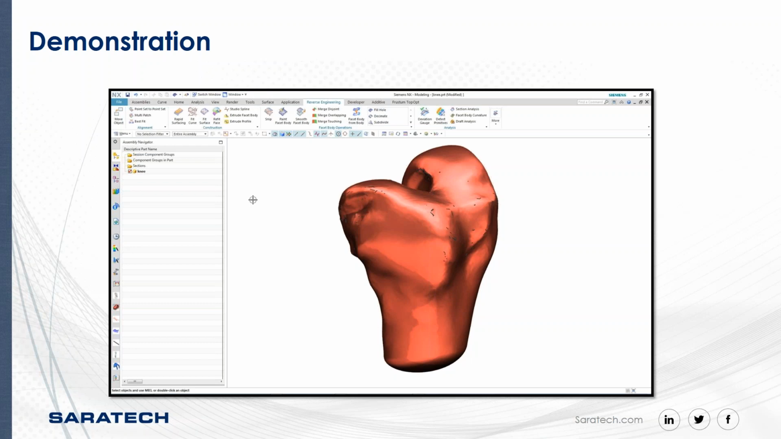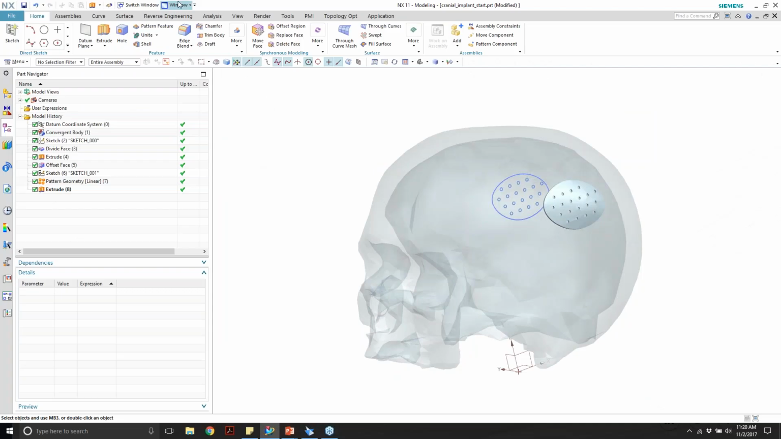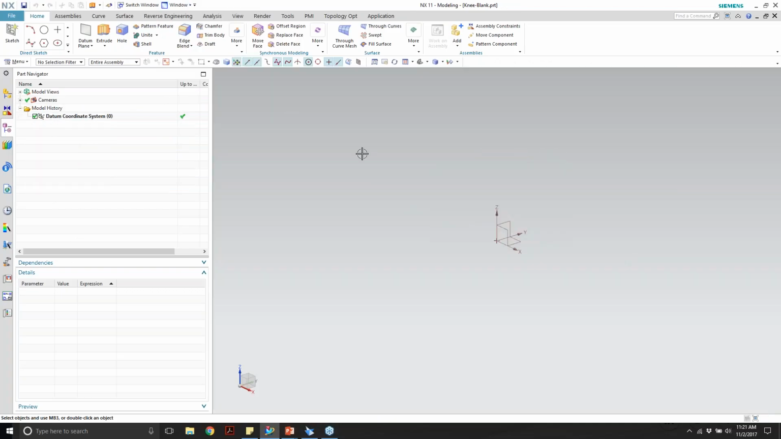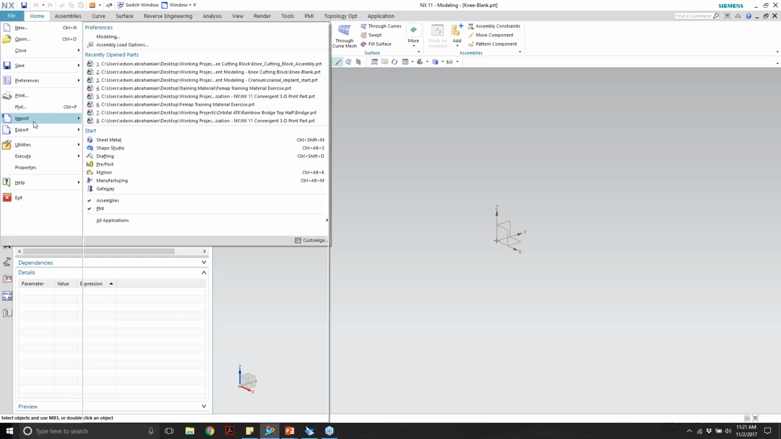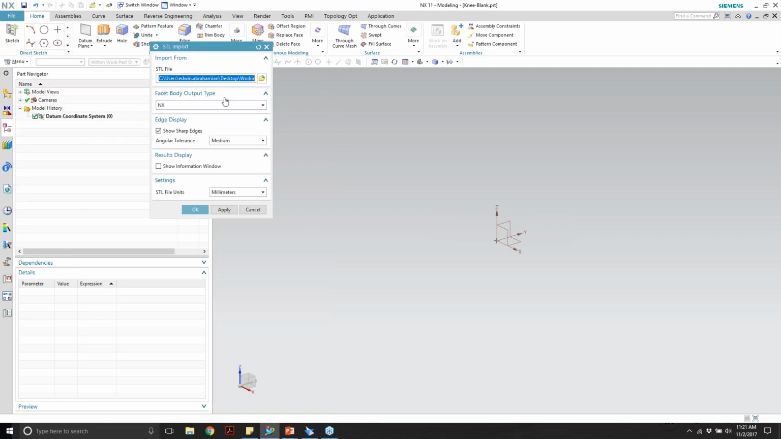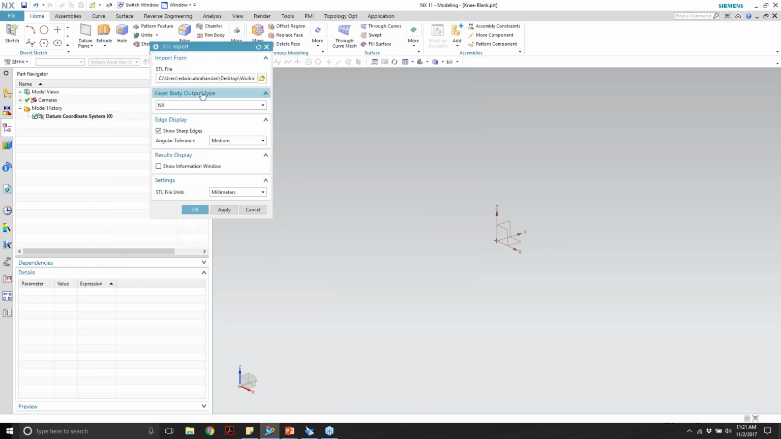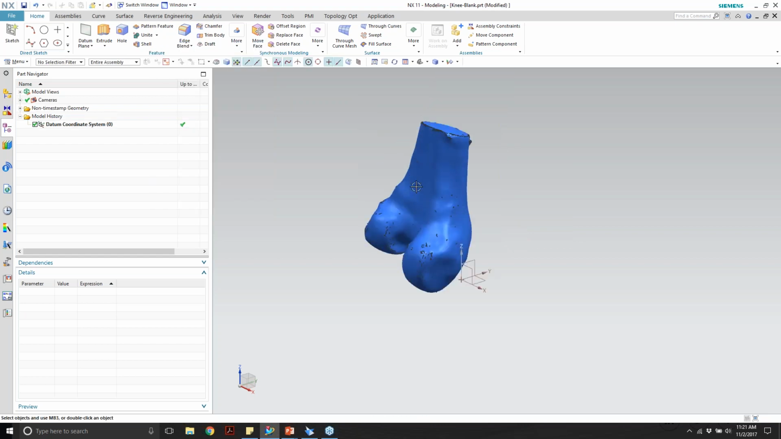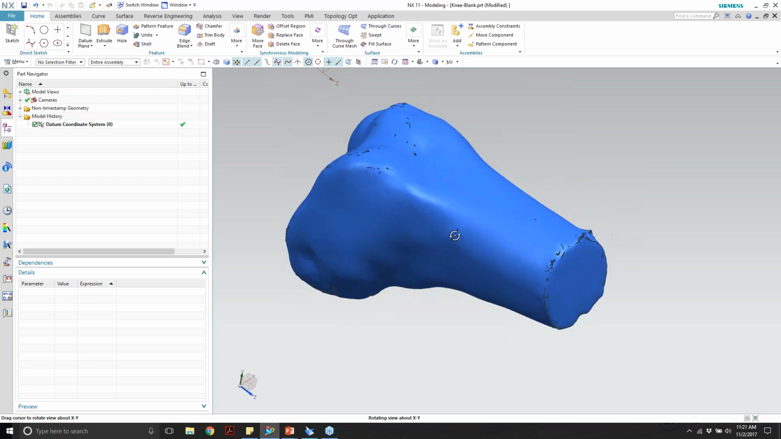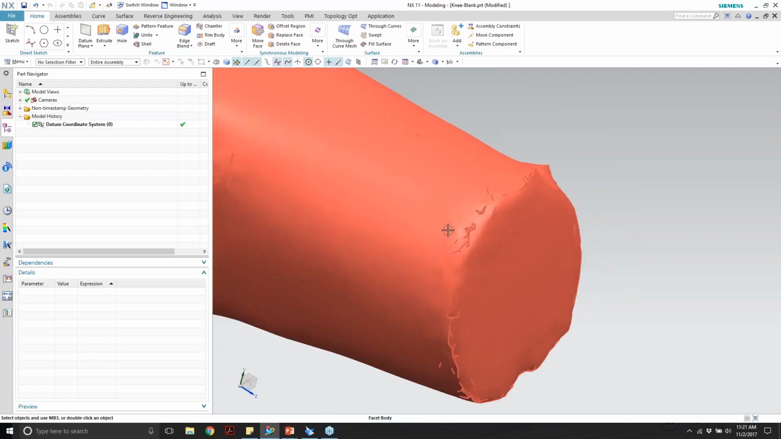So let's go to our next design space, our next demo. I call it the knee blank. So again, this is just a blank NX part. I'm going to be bringing in an STL file as I did with the cranial implant. So I'm going to import STL, select my knee, and you can see right here the Facet body output type. I'm going to make it NX, not a convergent model. You'll see the output and why it makes sense to bring it in as an NX. Click OK to confirm that. So I brought it in as an NX facet body, and you can see all these little black lines and marks.